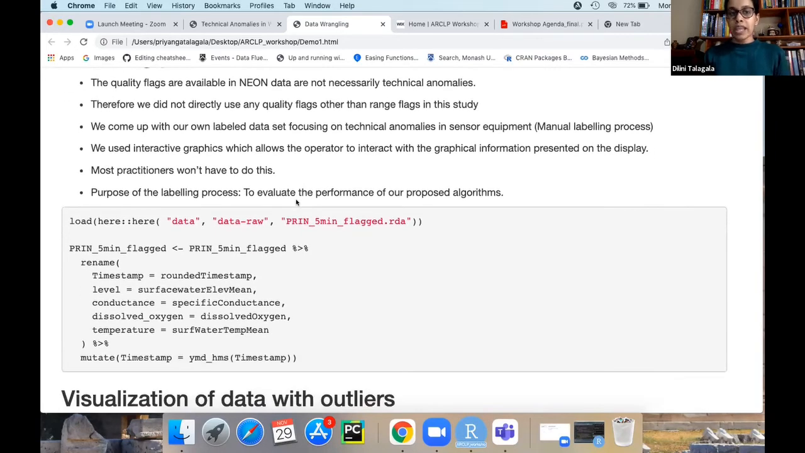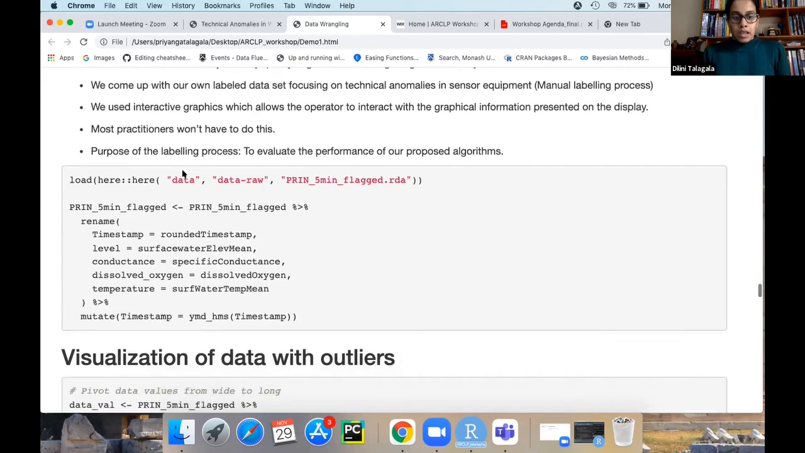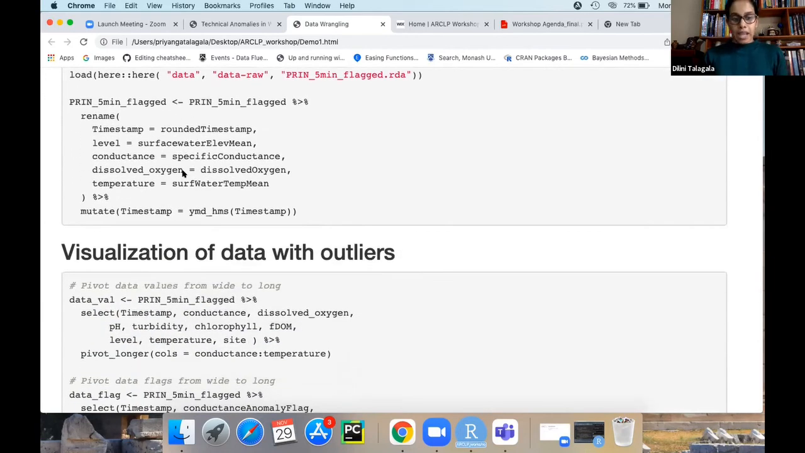And another thing is, we labeled this data. Our main purpose of the labeling process is to evaluate the performance of our algorithms, but we don't expect the practitioners to do this process before applying our proposed algorithms. Okay, so basically that's how we prepared our original data set from the raw data.